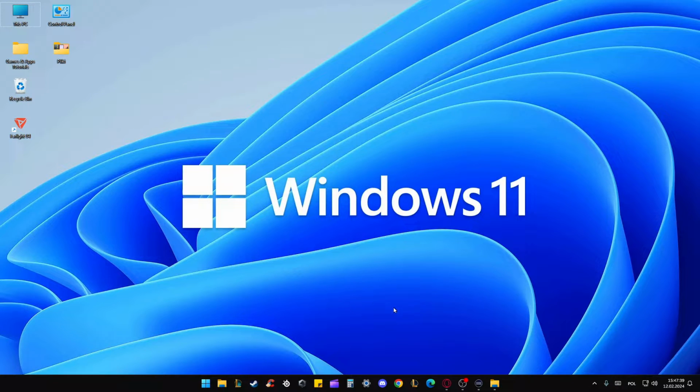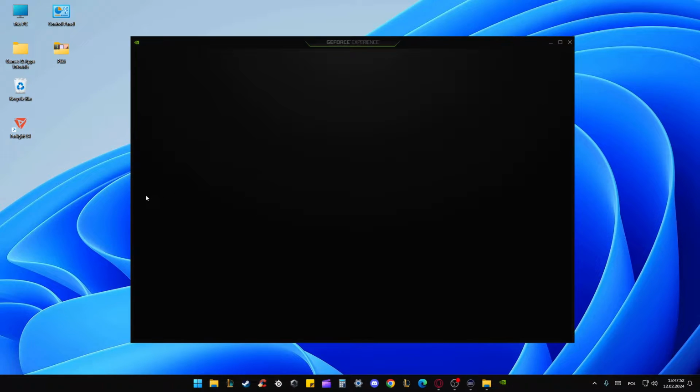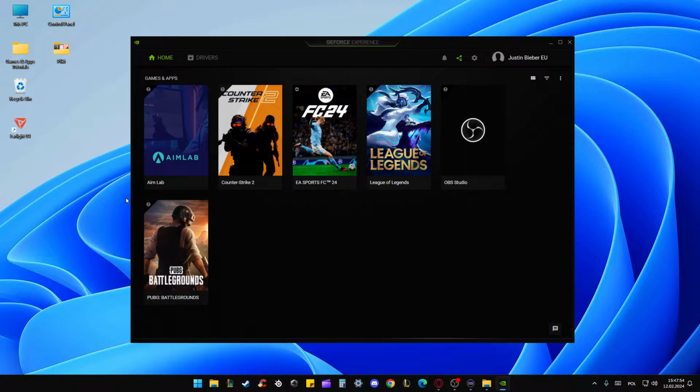Hey, if you want to optimize games for your GeForce graphic card, all you have to do is click on the taskbar in the right bottom corner on this arrow, and then on this NVIDIA icon, click with the right mouse button and select NVIDIA GeForce Experience. Now from here, you will have to actually select one of the following games.